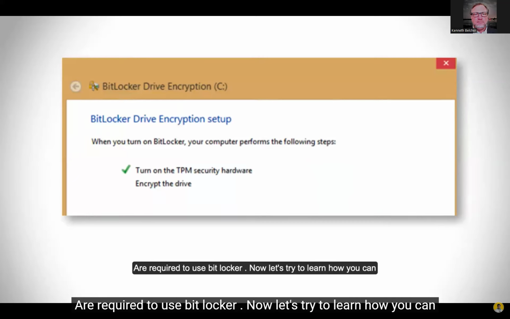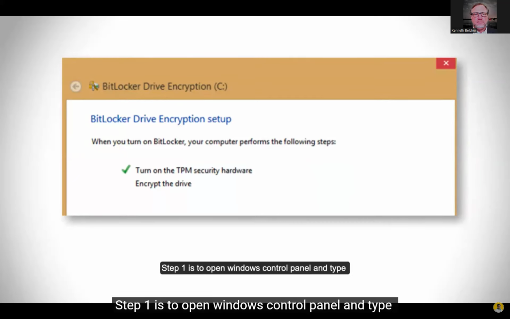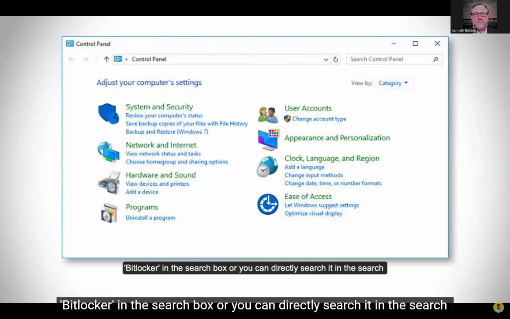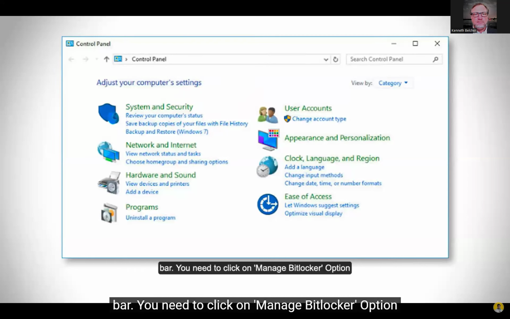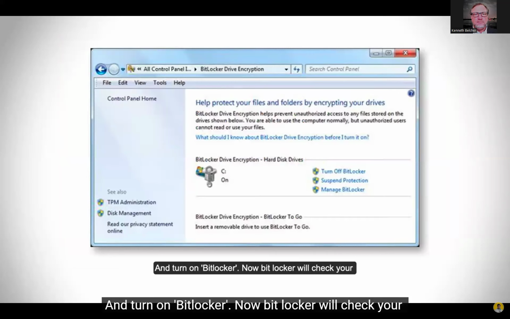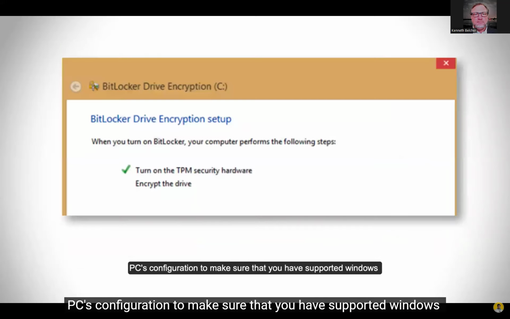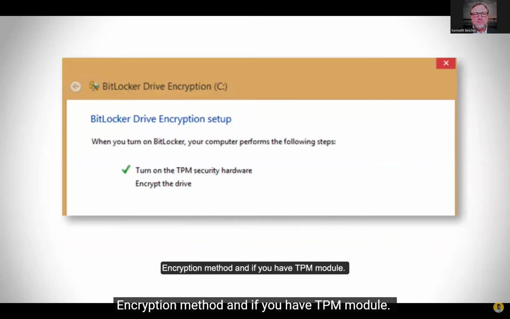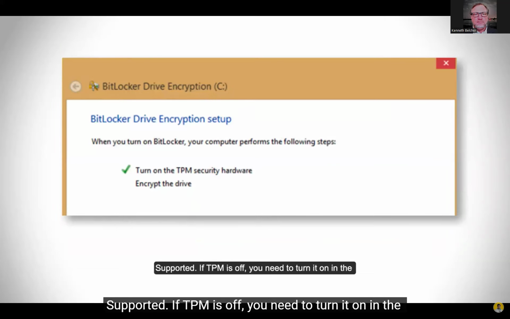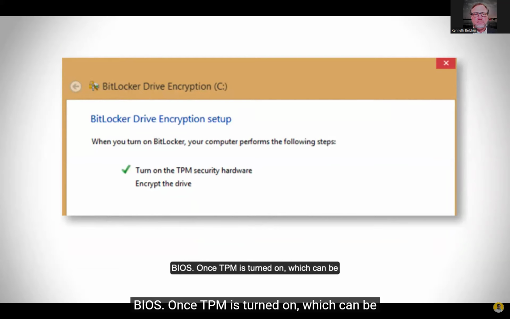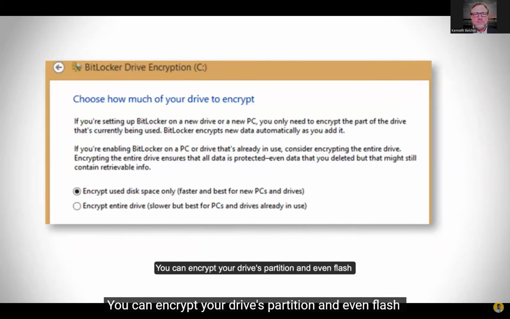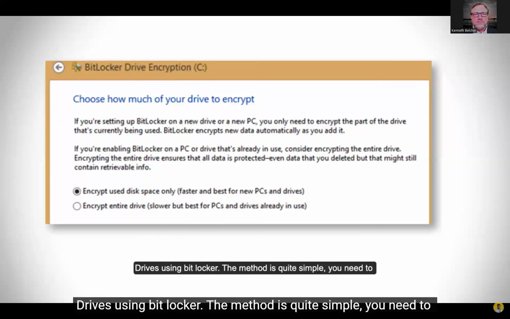Now let's try to learn how you can use BitLocker. Step 1 is to open Windows Control Panel and type BitLocker in the search box, or you can directly search it in the search bar. You need to click on the Manage BitLocker option and turn on BitLocker. Now BitLocker will check your PC's configuration to make sure you have a supported Windows encryption method and a supported TPM module, and if it is off you need to turn it on in the BIOS. Once TPM is turned on, which you can do in the BIOS by pressing F10, you can encrypt your drives, partitions and even flash drives using BitLocker.